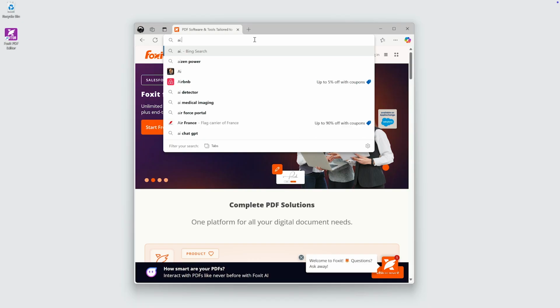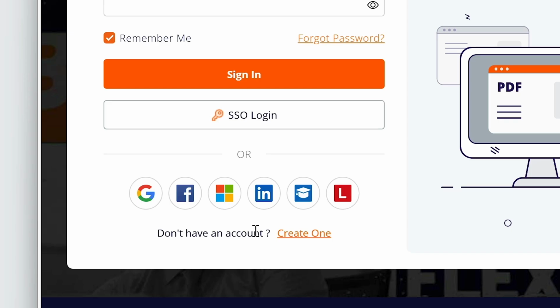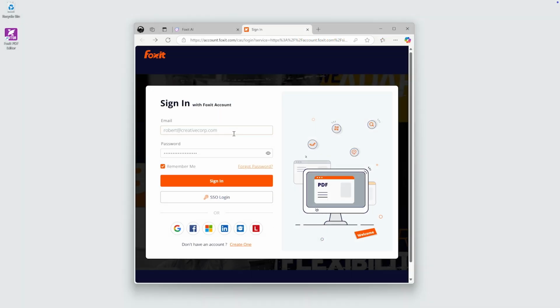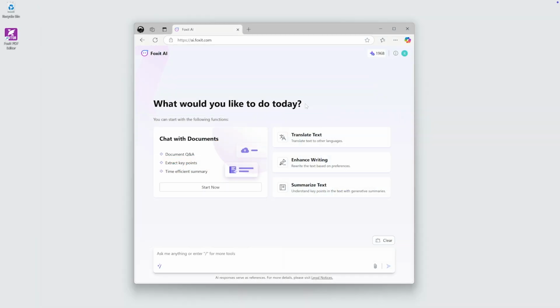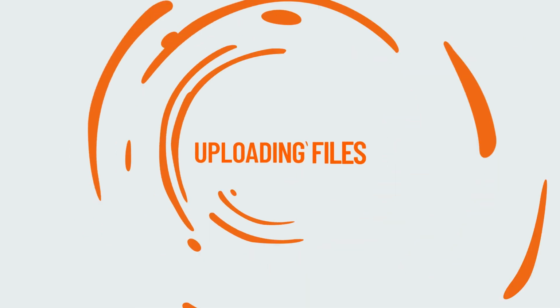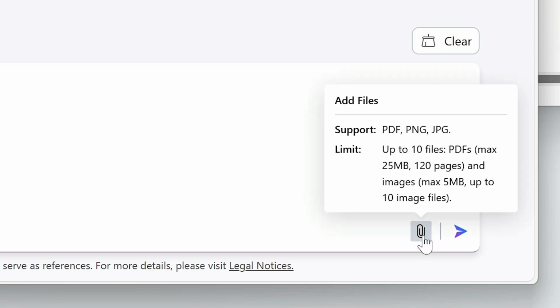Open your web browser and navigate to ai.foxit.com. If you're a new user, sign up to create an account. If you already have a Foxit account, log in with your credentials. I can upload my PDF files by dragging and dropping them into the upload area, or selecting the files from my computer.